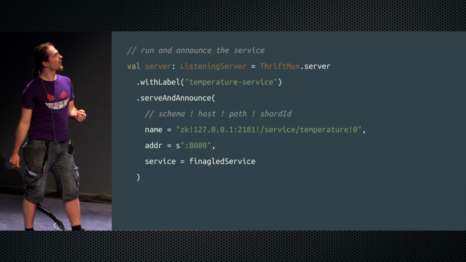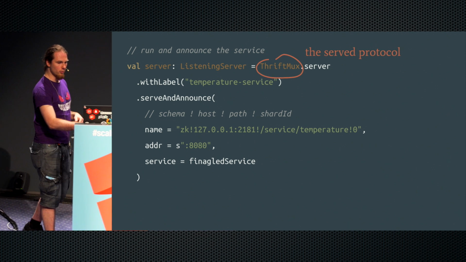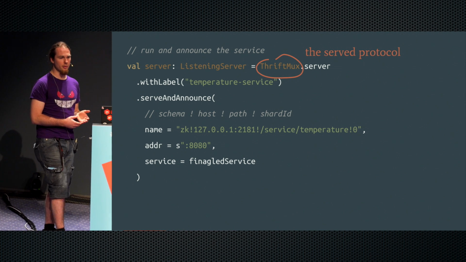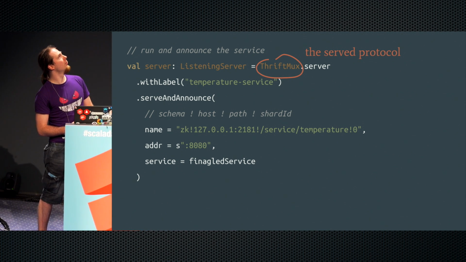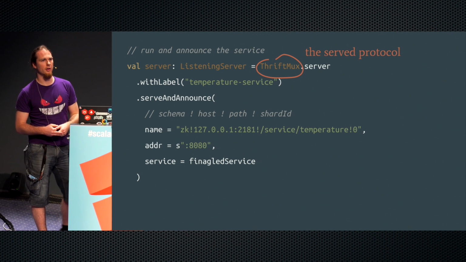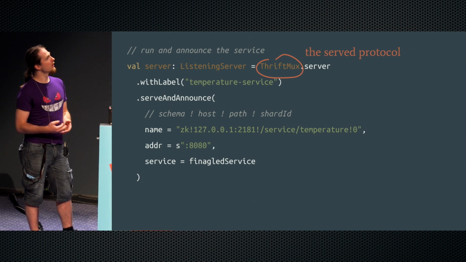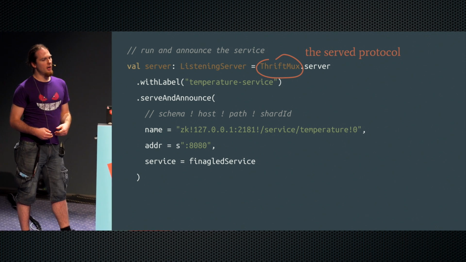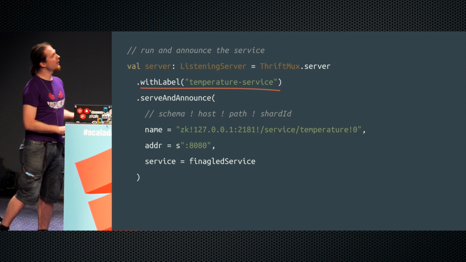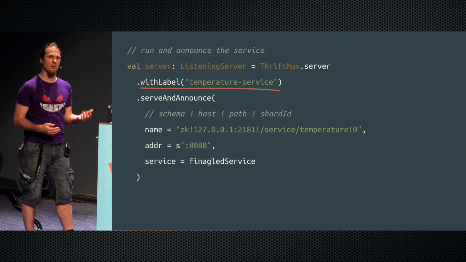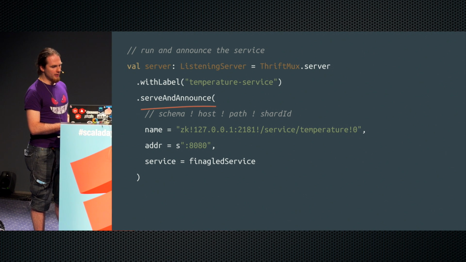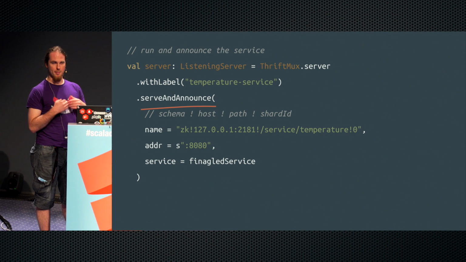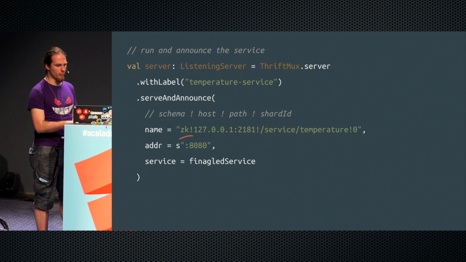And then, almost like the HTTP server, we choose our protocol, which in this case we use not Thrift, but ThriftMux, which is an optimized implementation of the Thrift protocol by Twitter, because it allows multiplexing on a connection, which takes fewer resources and fewer connections. So I recommend using that. And we want to implement a server. We give it a label. This is nice for debugging later and for monitoring, to give it a proper name. And then we serve and announce it. So serving means starting, and announcing means I make it publicly available that I've started a server somewhere.